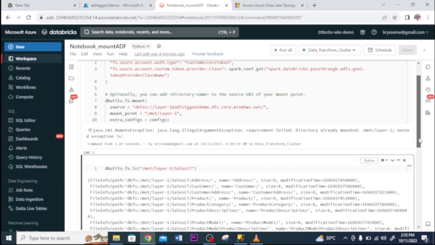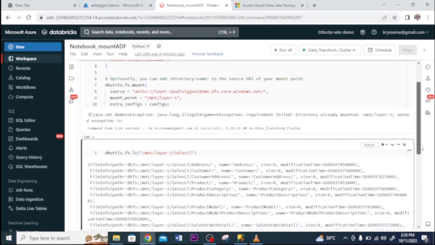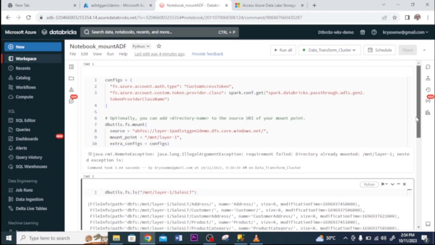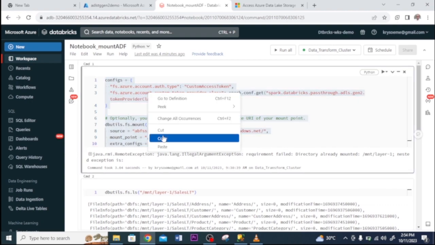Now that I can access all the tables I mounted earlier, let me go ahead to mount another container storage, which I will use to store the transformed data. That's my layer 2. I go back to my earlier script. Copy it.